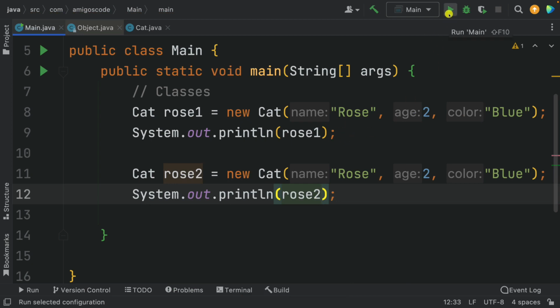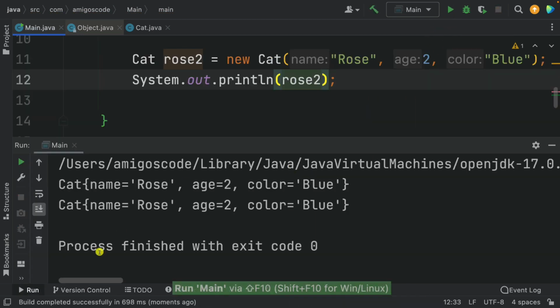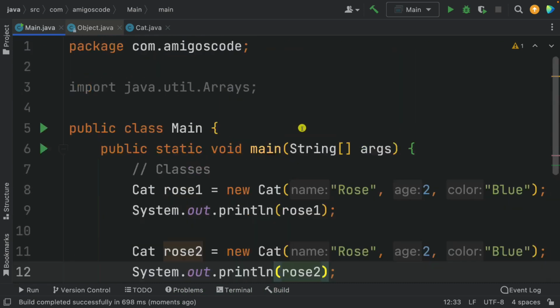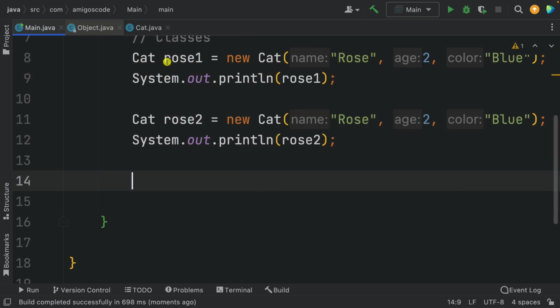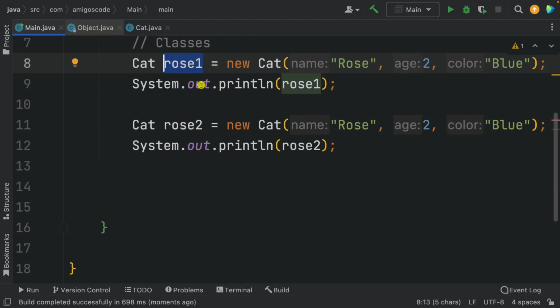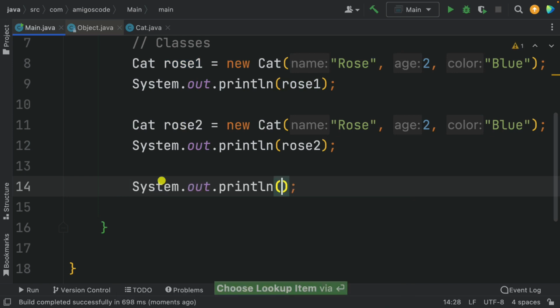Now if I run this, you should see that we have basically 2 objects which are the exact same thing. Now let's have a look at this concept right here of equality when it comes to objects. So if I want to check whether rows 1 is equal to rows 2, you've seen before that we can use the equals, right? So here I can just say sout, and then rows 1 double equals rows 2. So this right here should perform the equality, right?